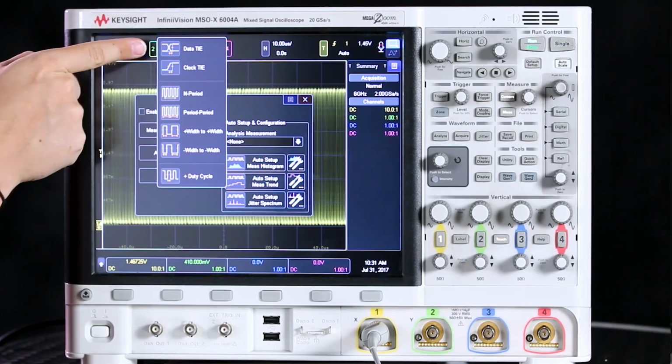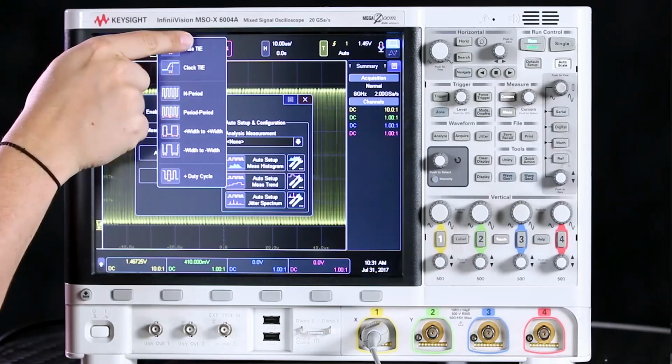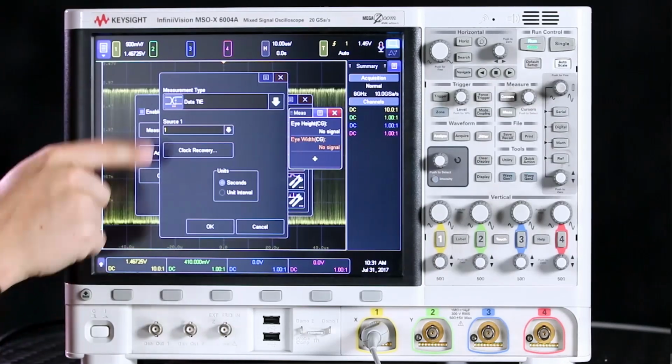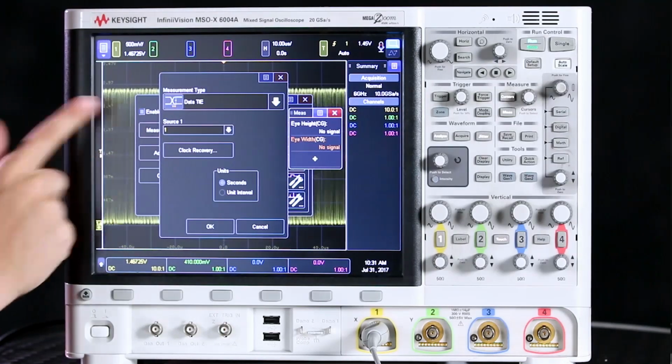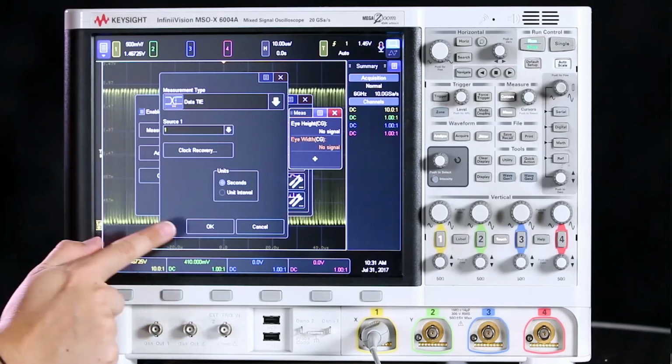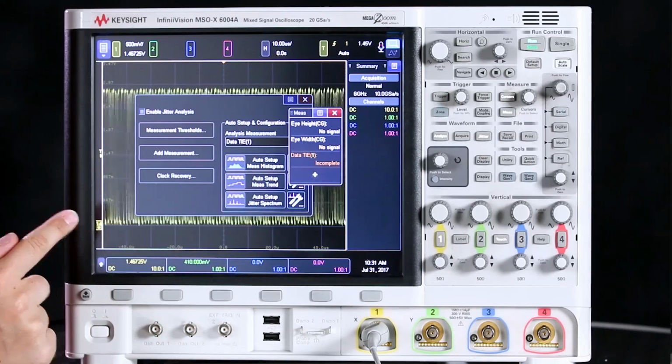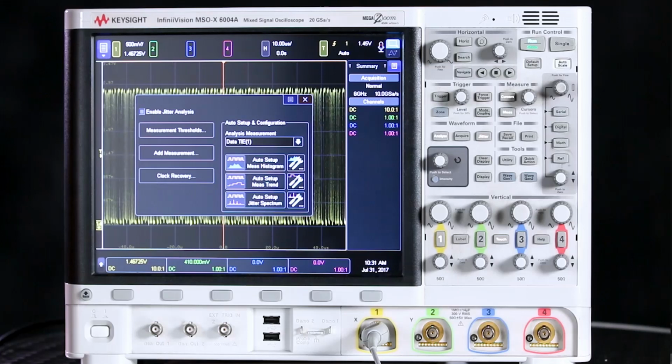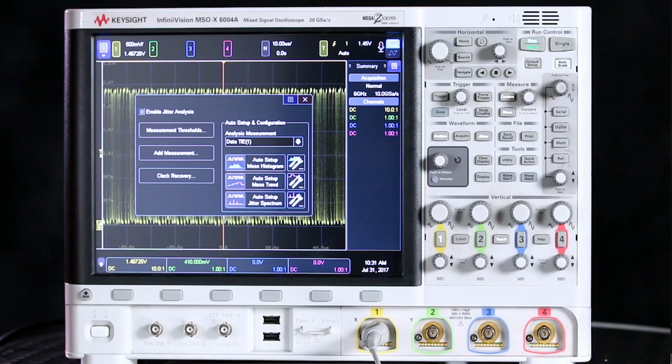So the first thing I want to look at is the data time interval error. So I'll select that, and I'll just leave it at the default settings. We're looking at channel 1 and that measurement I wanted to look at, so I'll just press OK. And ultimately what I want to look at here is a measurement trend of that time interval error data that I'm collecting.